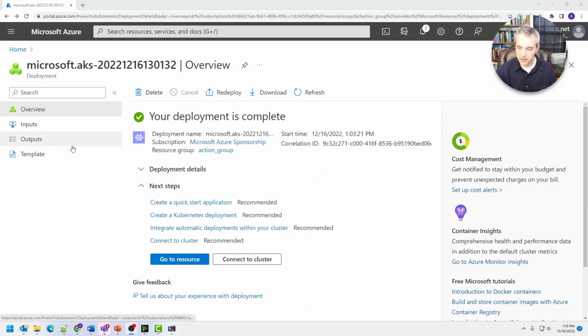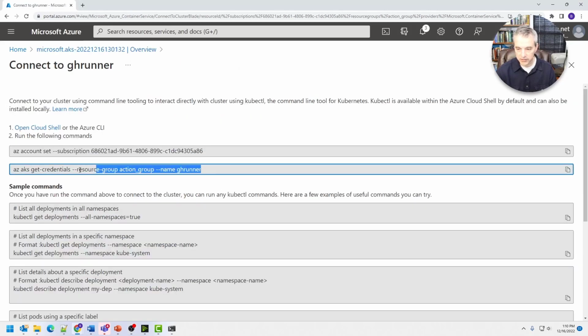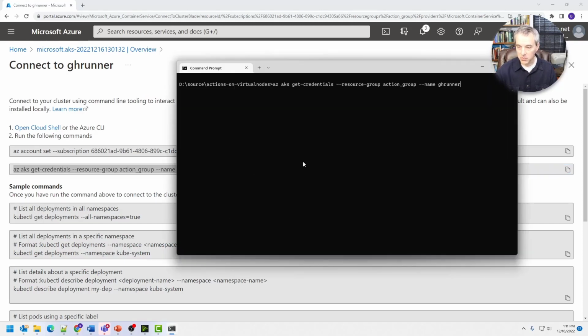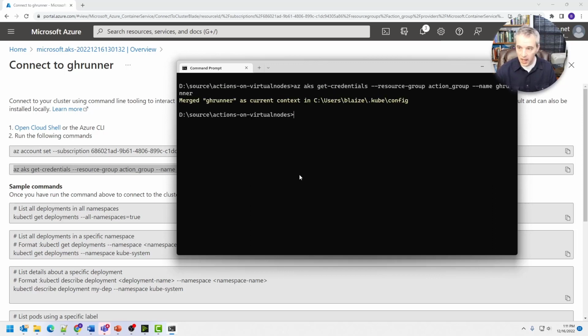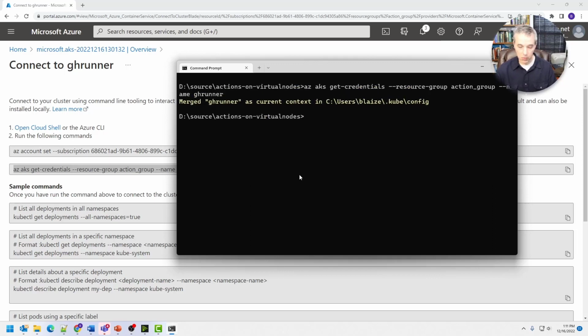Okay, so now that my cluster is created, I'm going to click connect to cluster, and I'm just going to copy this right here. And then I'm going to paste it right into my command prompt to wire up my Azure command line to connect to this particular cluster. Now, if you don't have kubectl installed or Helm installed, you'll need to install these. I'm not going to go through how to install those. You can just Google install Helm on Windows or Linux or Mac, whatever you're using. Install kubectl. It's pretty straightforward depending on whatever platform you're using. And once you have that, now everything should be wired up and ready to go.